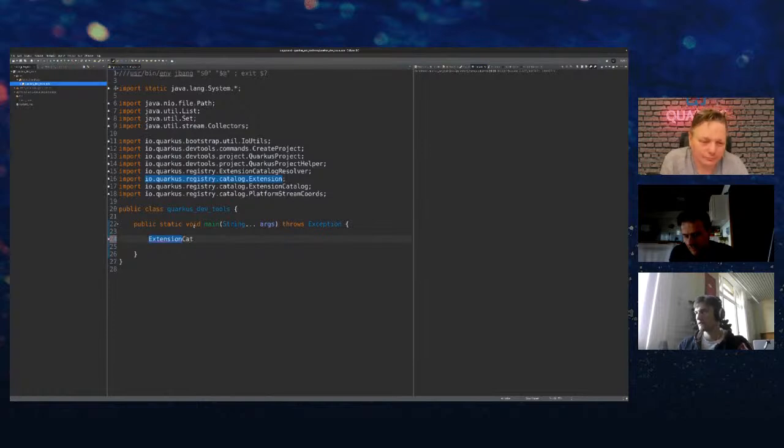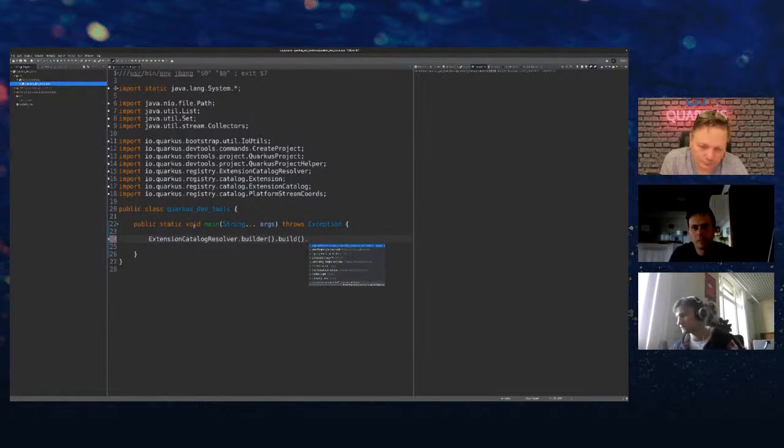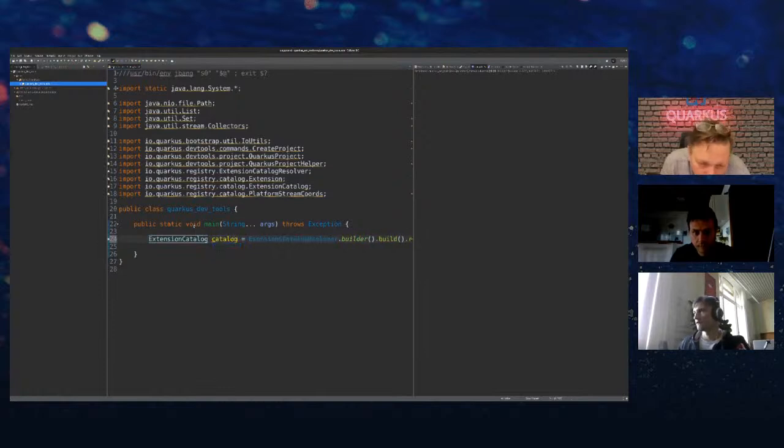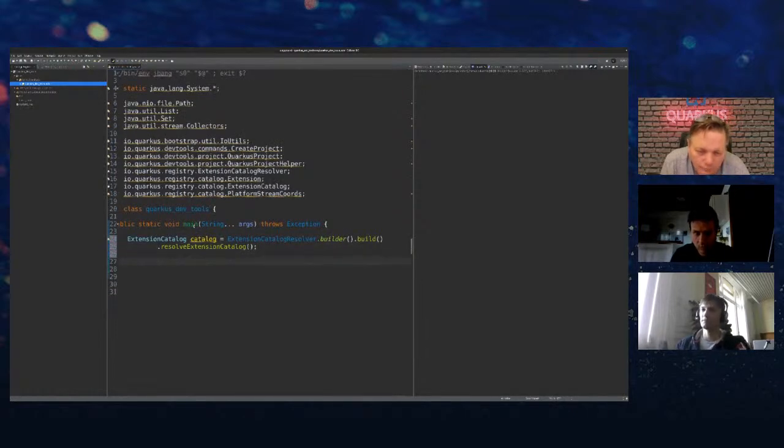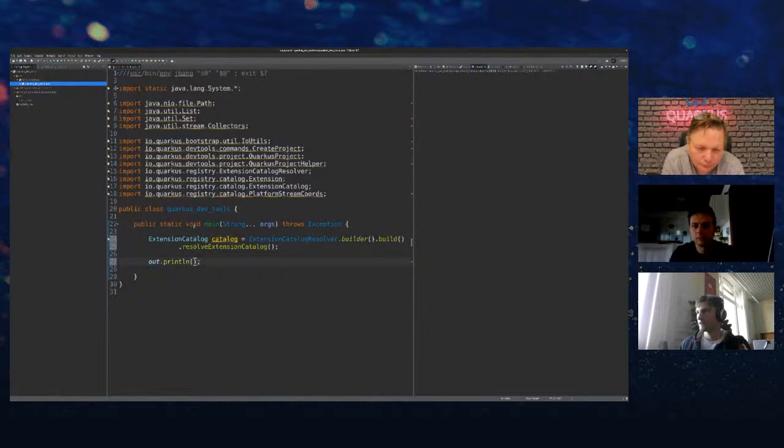I'll use the extension catalog resolver. Resolver has a builder. It's not the most convenient API, but anyway. Then there is the method called resolve extension catalogs, and basically that's enough. If I call it a catalog, that's what our tools basically do. There are some other options that you can apply, but that's pretty much it. If I now do println and say catalog get extensions and then the size, and execute this, I get 664.